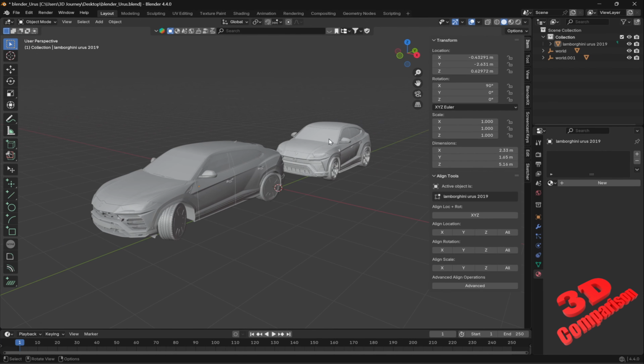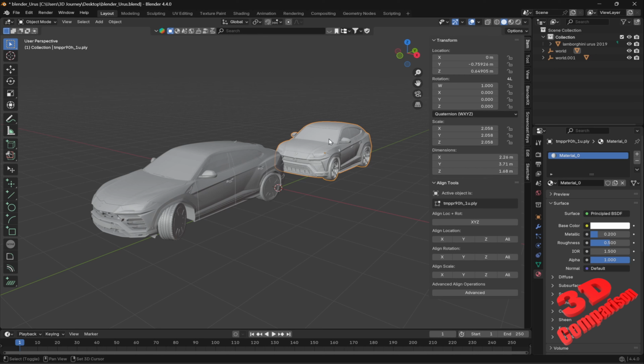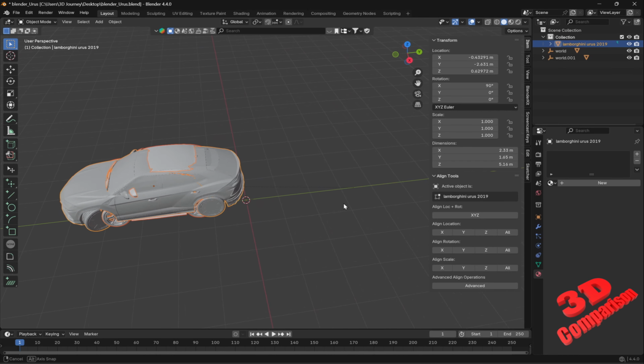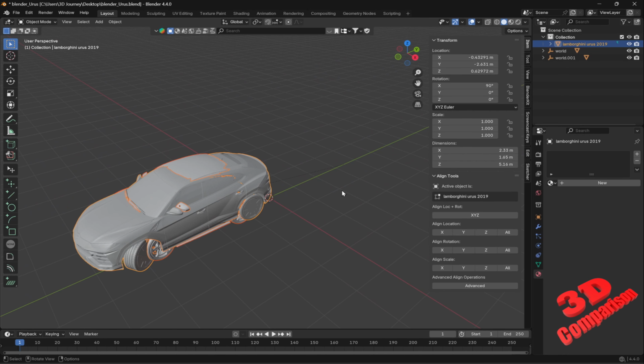I'm going to select the object that I want to align. I'm going to hold down Shift. I'm going to select the object that I want to align with. And afterwards, we have over here Align Location. We can also do that for the rotation. So if I click on this, that will automatically take this on all axes.